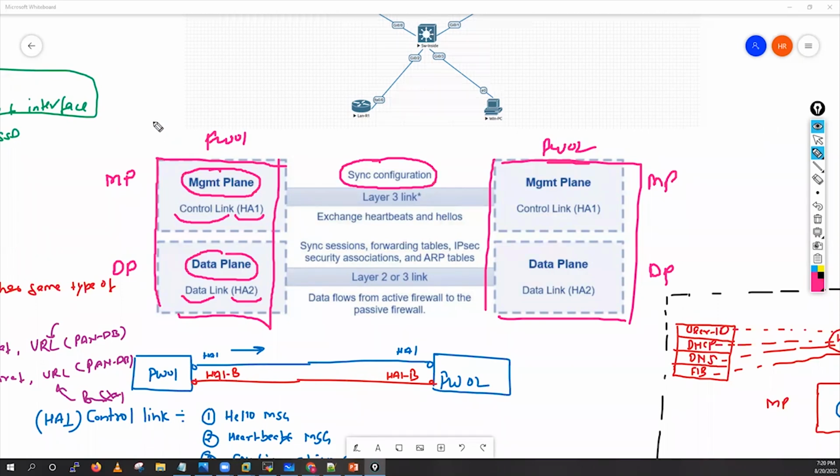Because all types of configuration we do on your firewall 1 are automatically synchronized with firewall 2. So it does the configuration sync. This interface we also use for sending the heartbeat messages and hello messages. These heartbeat messages are exchanged between your firewall 1 and firewall 2 through the HA1 interface, guys.